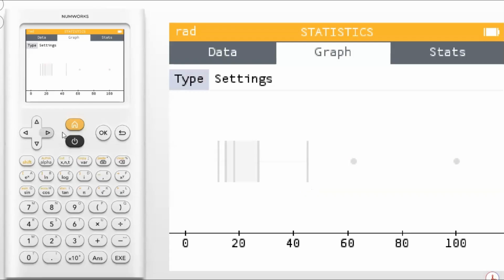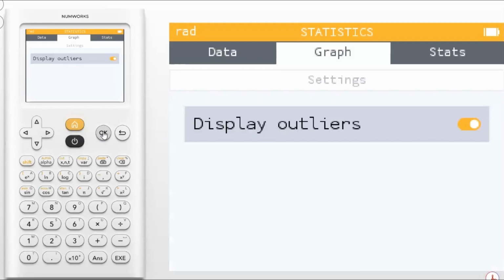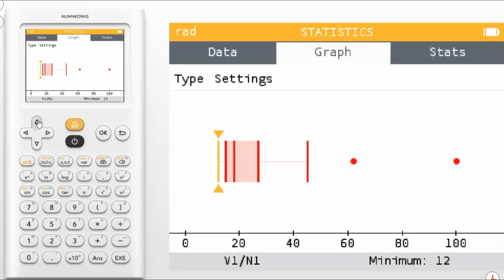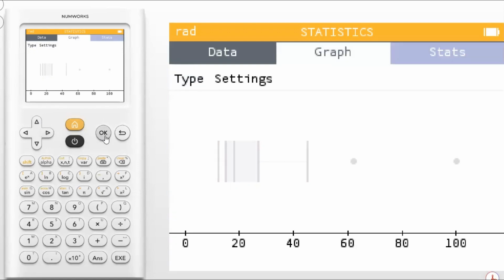But of course, you do have that sub-menu here where you can go ahead and change the type. You could specify not to display outliers. In AP Statistics, we do like to show outliers. But if for some reason you don't show outliers, you could obviously go and do that. Really, really cool. And the last tab up here at the top is for statistics.